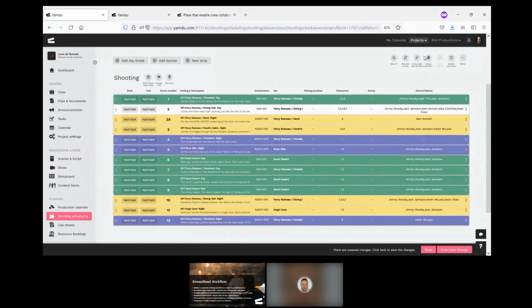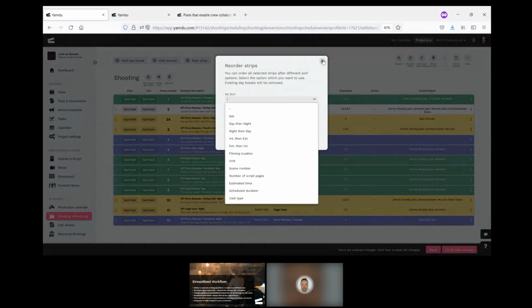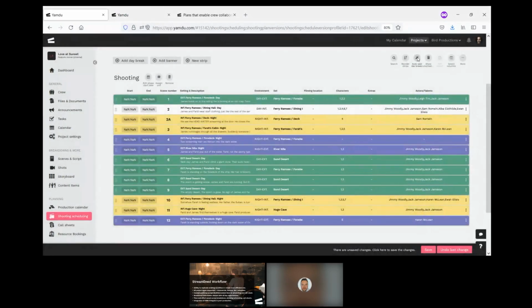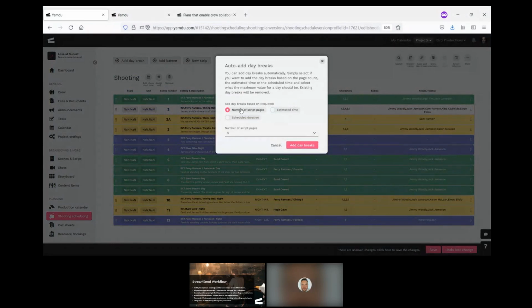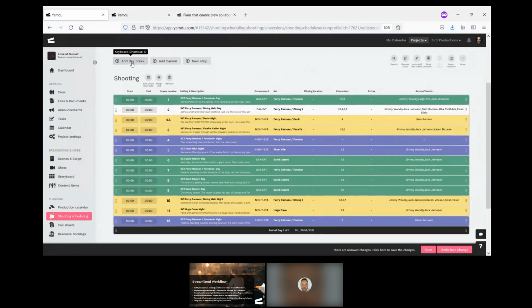First of all, you can reorder the strips by set or by location if you need to. You can automatically add day breaks, so you can go by the number of script pages or the estimated time or duration. And basically you have the option to play around with the content you're working with. But you can also just do it nice and manually.